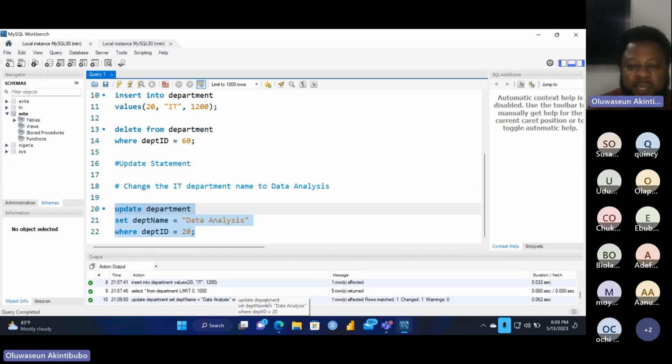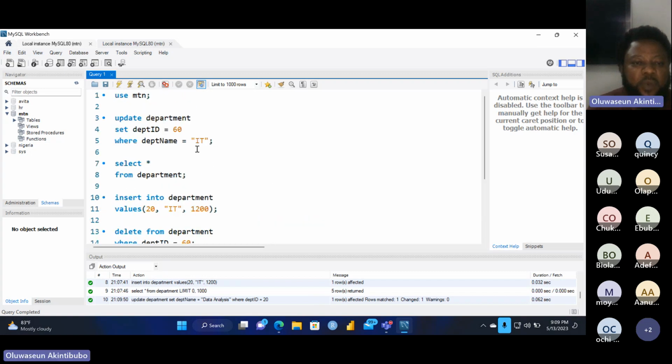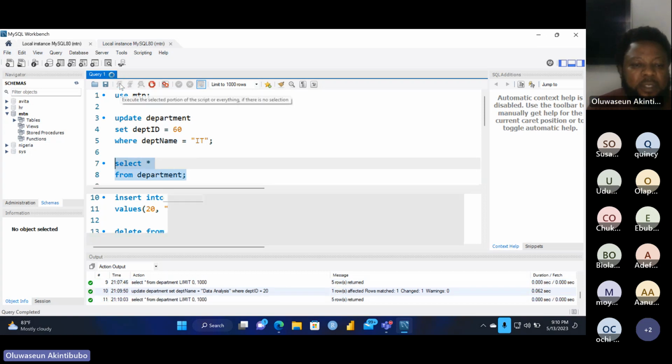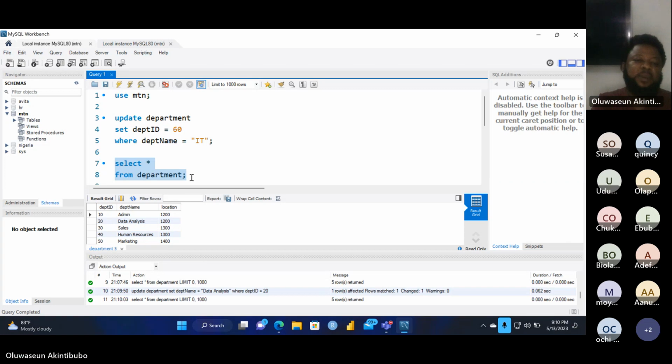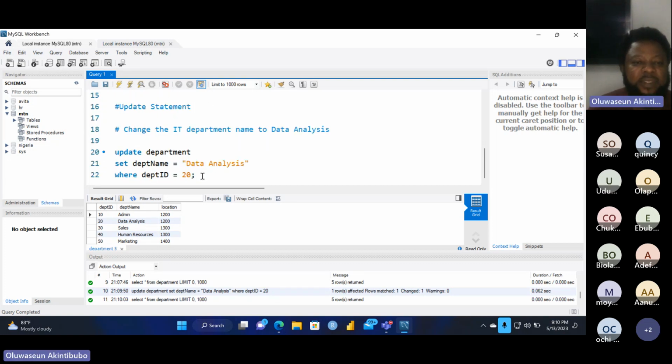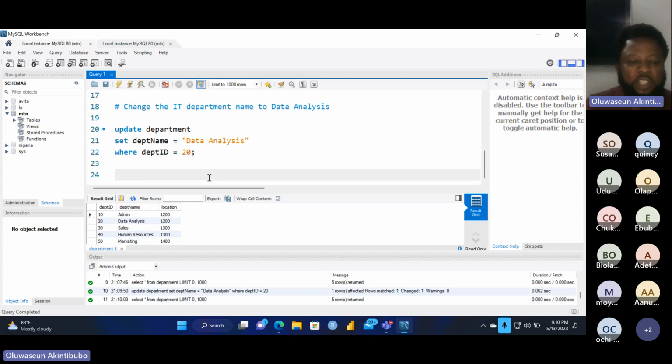it says it is successful. So let us select and see what we have done, to see if it is good. We select all from department now. Department 20 is now data analysis, right? Let's do another update, just to get it right and to understand it. Let's change location, right?